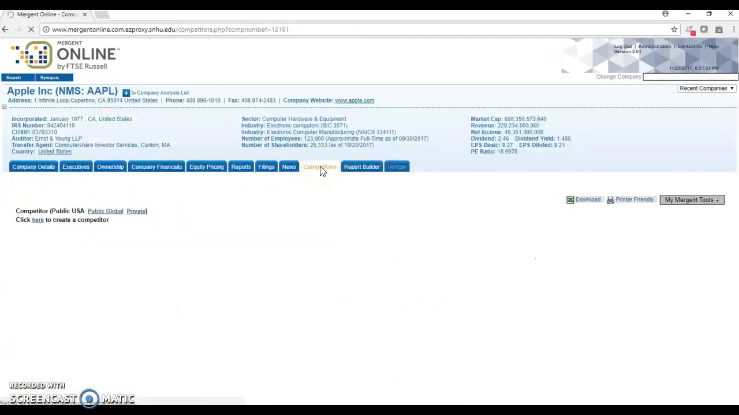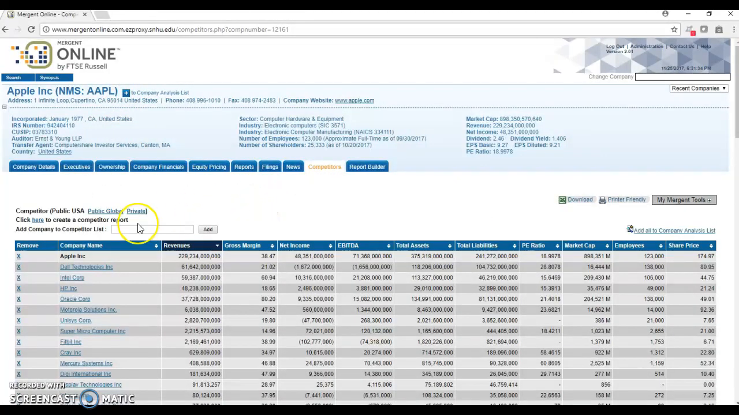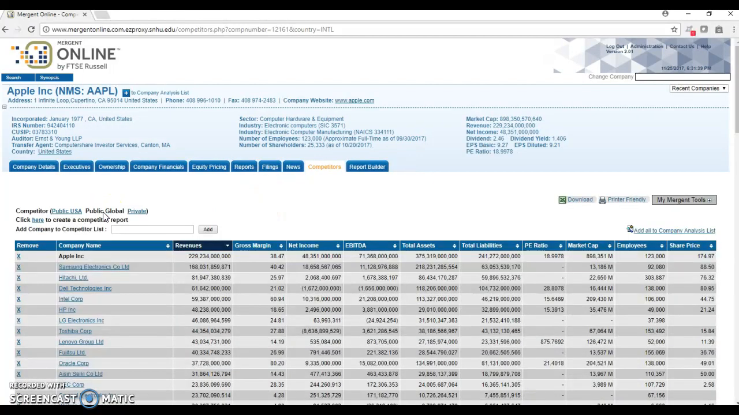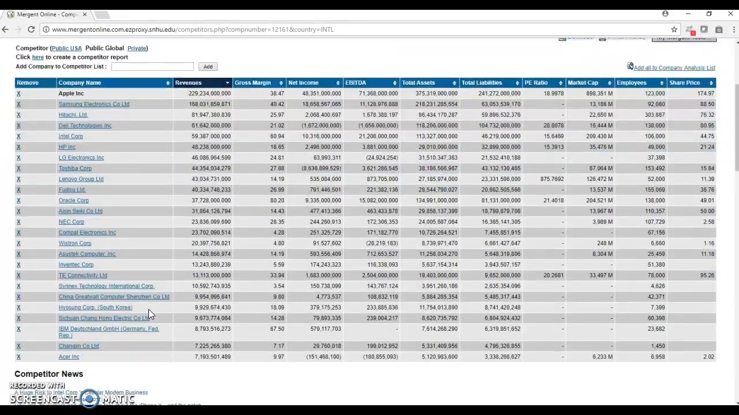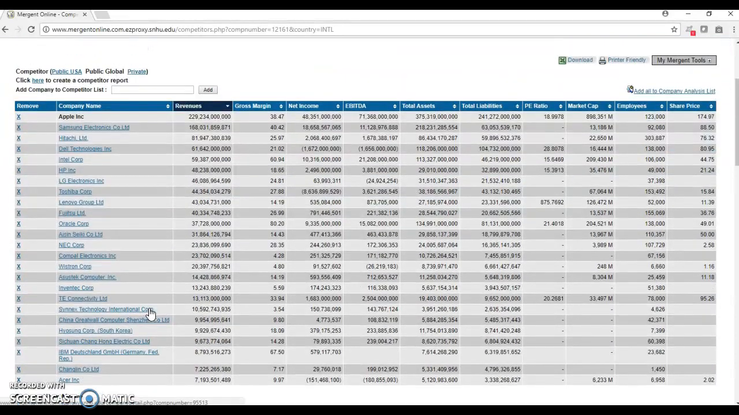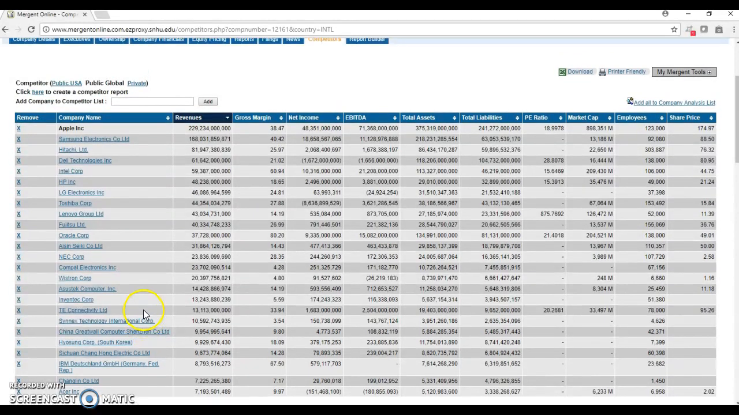So if we click this competitors tab, then right now if we look at just all public global, that will give all the public global competitors, which will include the international competitors as well. You may not recognize this whole list. You can feel free to filter the list however you want to filter it, or add a competitor that you think may need to be included in the list.